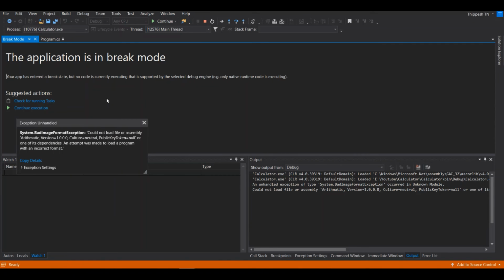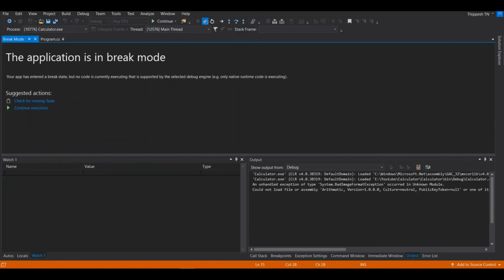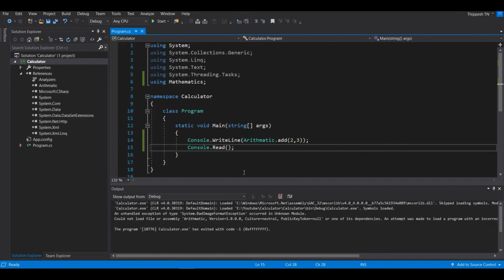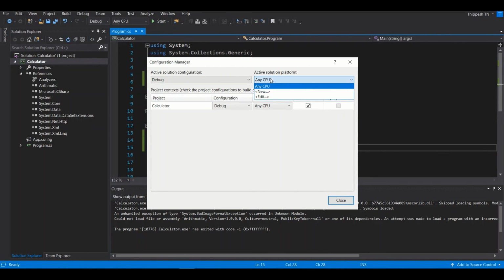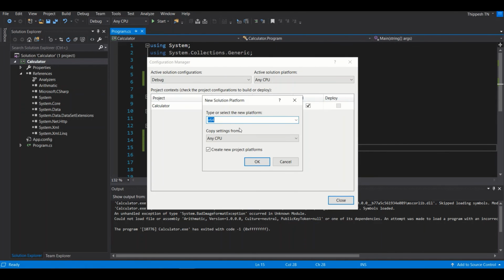Here we can see the application has crashed. This is because our DLL is in 64-bit release mode, but our application is in debug any CPU mode. Because of this, the application is crashing. To correct that, you have to go to configuration manager. Instead of any CPU, you have to choose a 64-bit application.